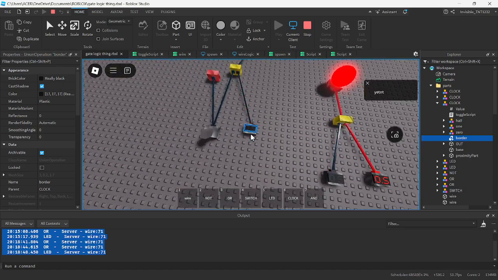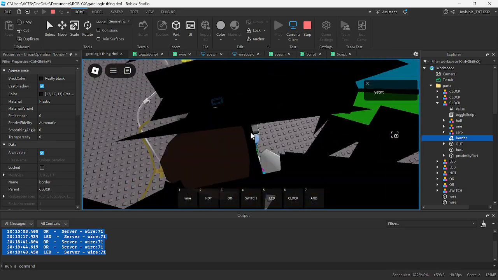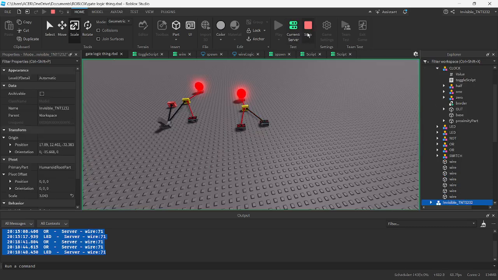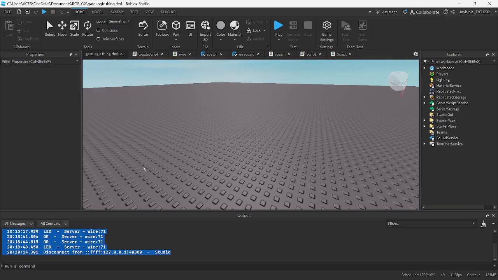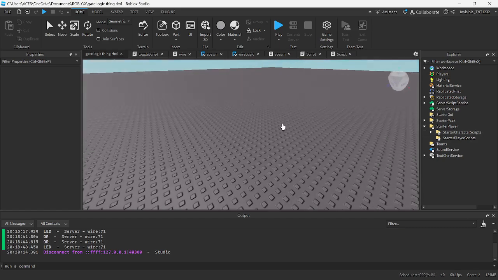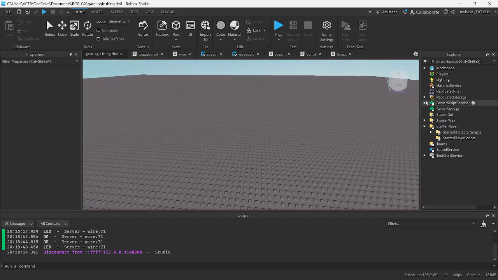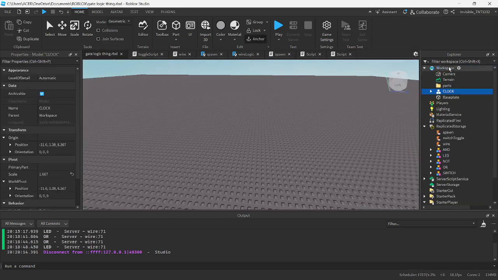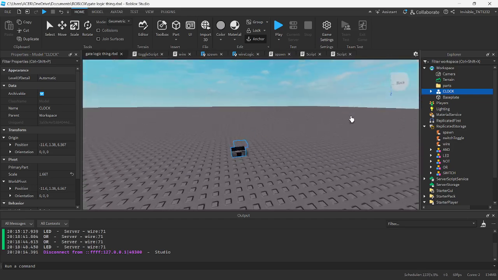Also, you can see I selected this on the server, but yeah. Okay, let me go. Yo, my stuff. Let me stop and actually showcase these items. So if I go here to replicate the storage and move the clock back into the workspace, now we can see it.